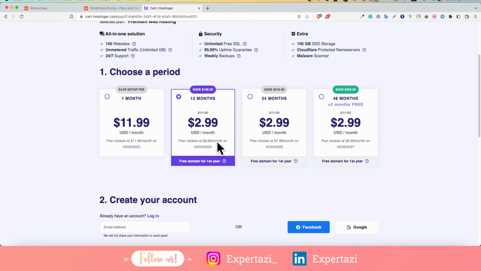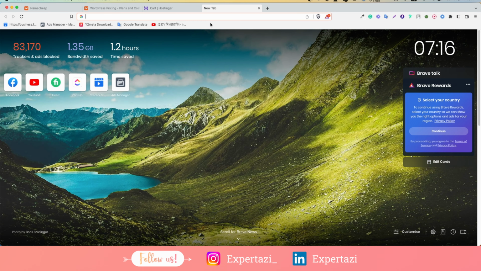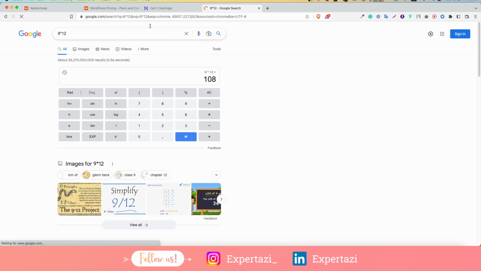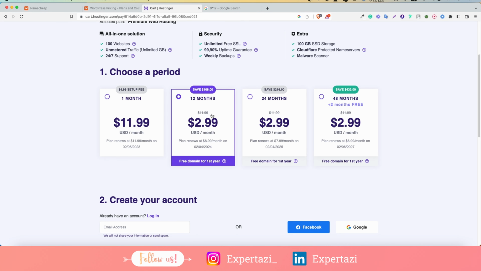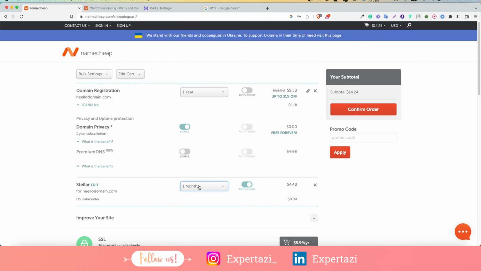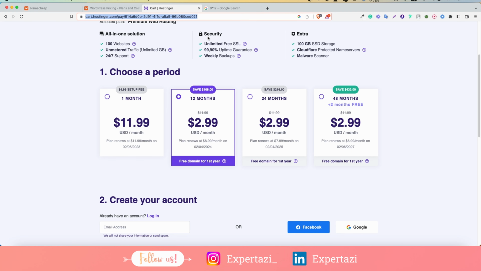And it's going to be something like, if you say $9 times 12, it's like $100 for 1 year when you renew it. But in this case, in WordPress, it's only $50. And if you go with the different one, I mean this one, it's only almost 45. That means we can say Namecheap is going to be $50 for a year, but if you go to Hostinger, it's going to be $100 after 1 year.